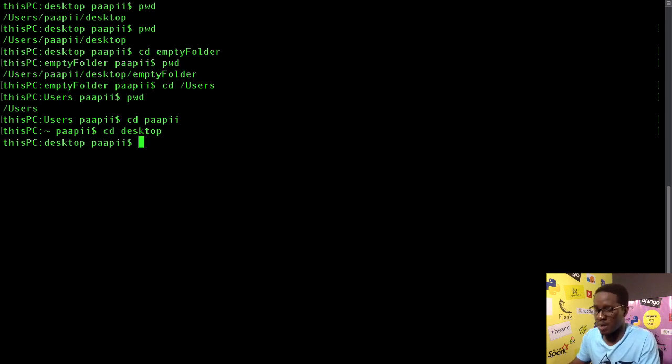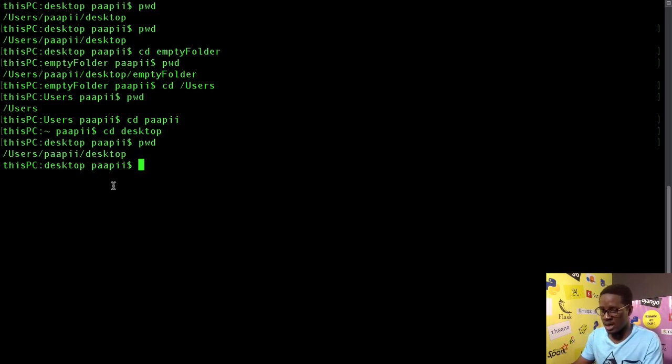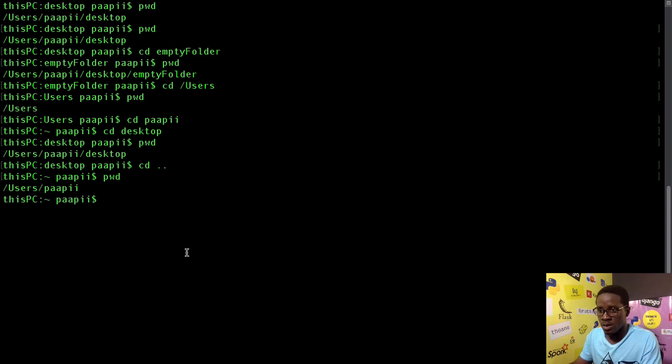Alright, now I'm on my desktop. We can see that I'm on my desktop, as you can see. If I am to go back, I'll type cd space dot dot. What it does is that it takes me a step backward to my root folder. If I now print my working directory again, you can see where I am at now. So that is how it works.